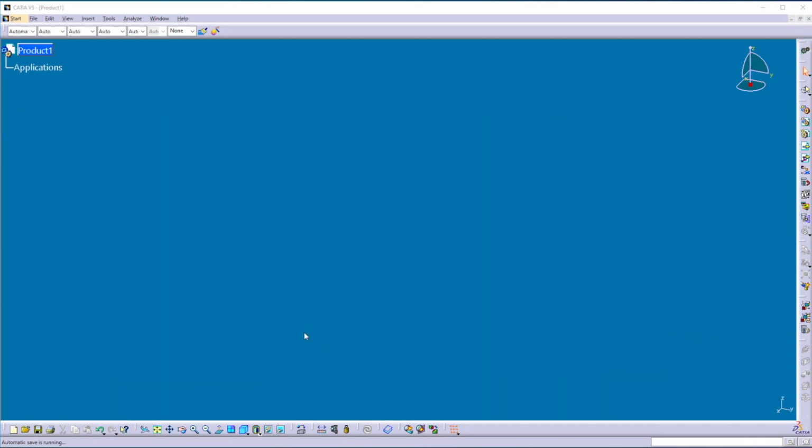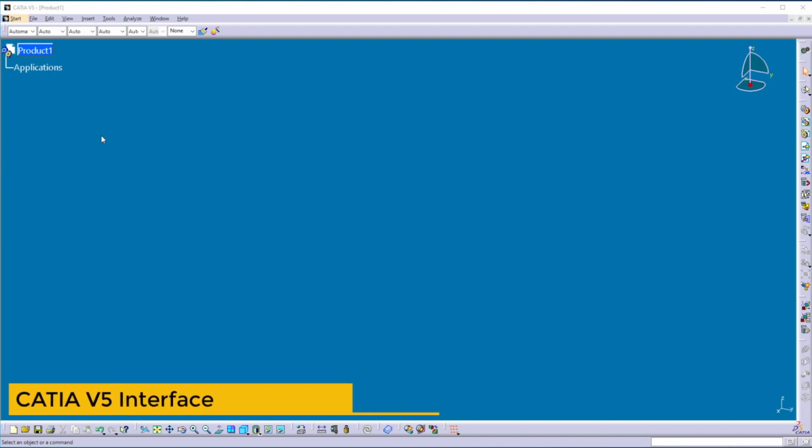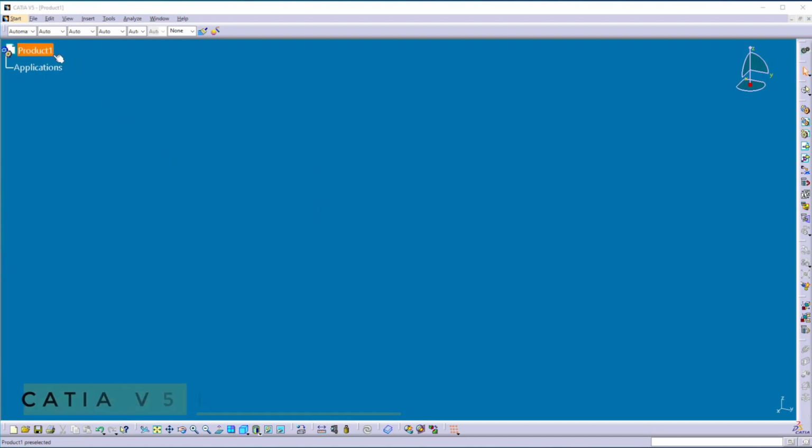Now, let's see the interface. Let's get started. When you open CATIA V5, you will get this interface in which the product document is created as a default.